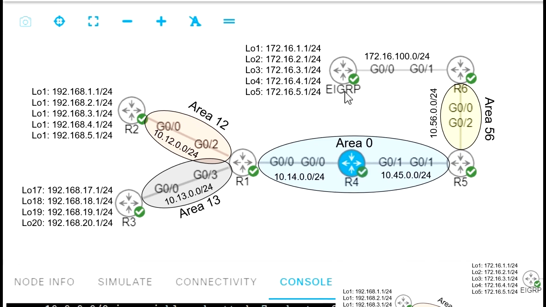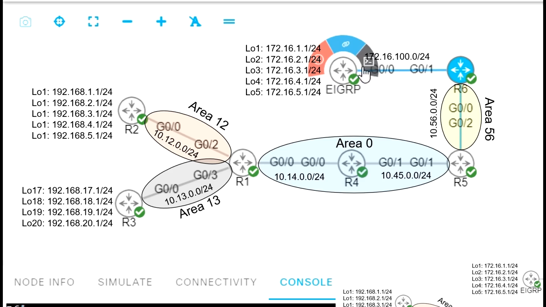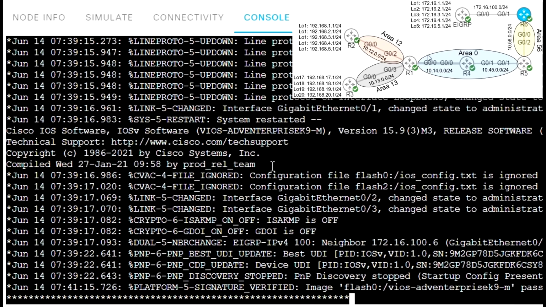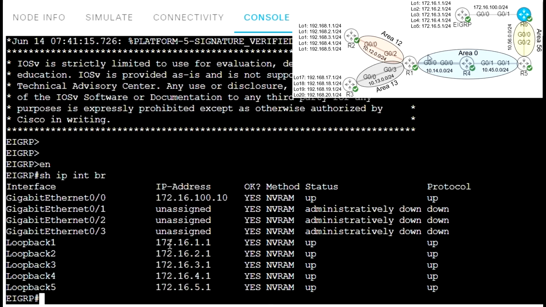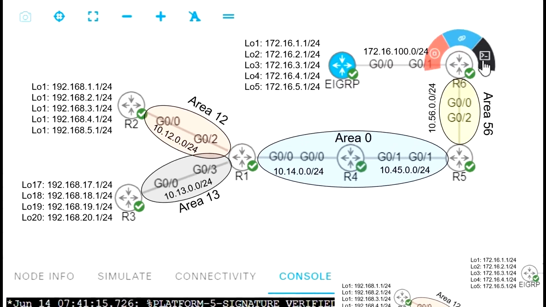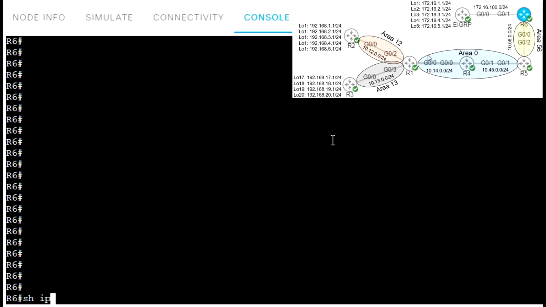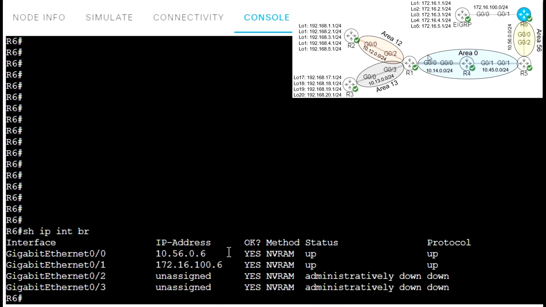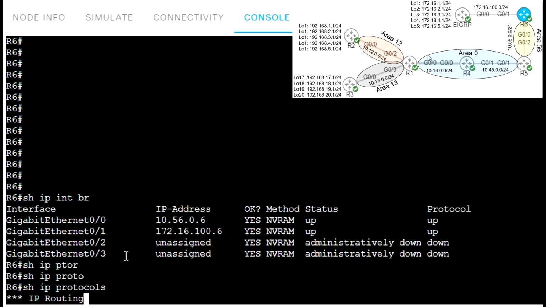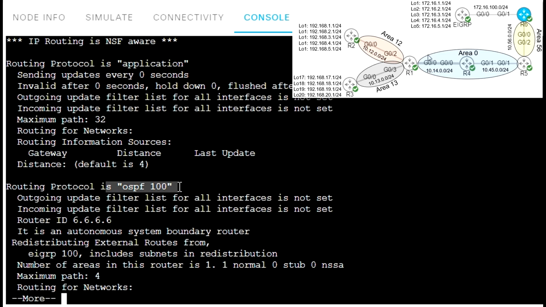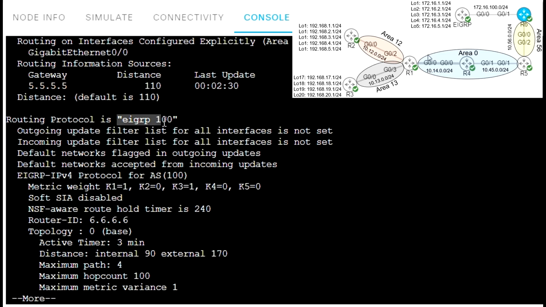Next, let's do configuration of filtering on ASBR. R6 is the ASBR, and this EIGRP router has some loopback interfaces. This is our ASBR, show ip protocols. As you can see, it has OSPF running and EIGRP.